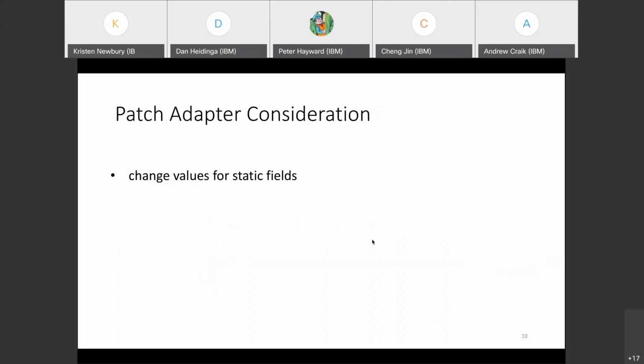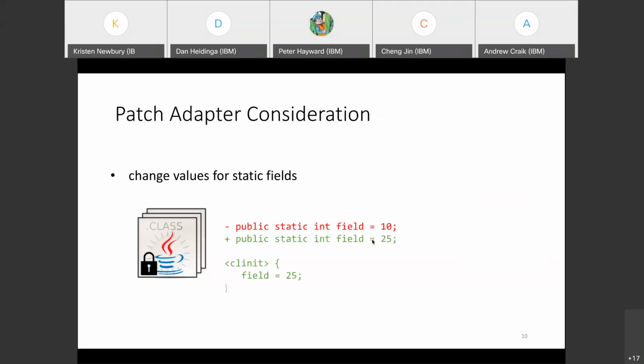There's one more thing that we do in the patch adapter. This one's actually not a non-compliant change, but more of a consideration. As I said, we are interested in preserving the semantics of patches. One thing I didn't mention is that during redefinition events in Java agents, both initializers and static initializers are not rerun. So if there's some patch that changes values for static fields, and in this example, we can see that there was an integer field and the patch that made the class more secure changed the value from 10 to 25. And the new static initializer would obviously have the assignment statement for 25 in the static initializer.